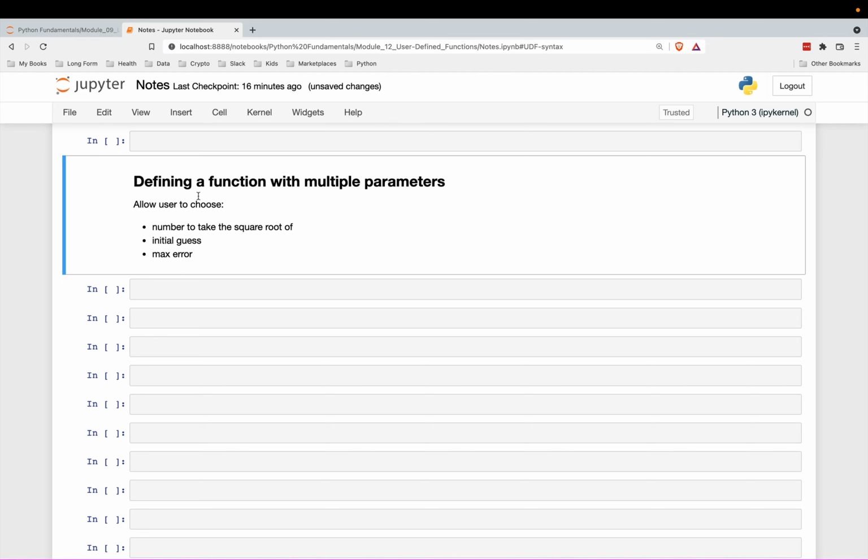We're now going to learn how to define a function with multiple parameters. So we just saw one with a single parameter. Now we're going to do one with multiple parameters. Specifically, we're going to do the square root again and allow the user to choose these three inputs: the number to take the square root of, the initial guess, and the max error.